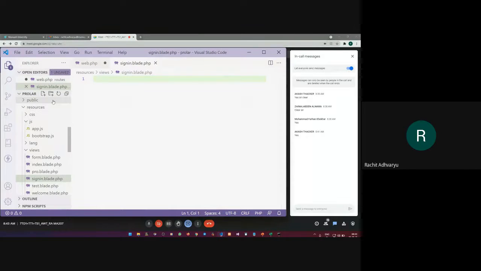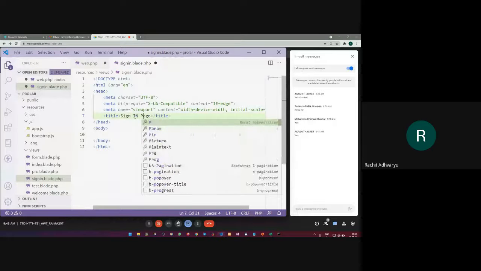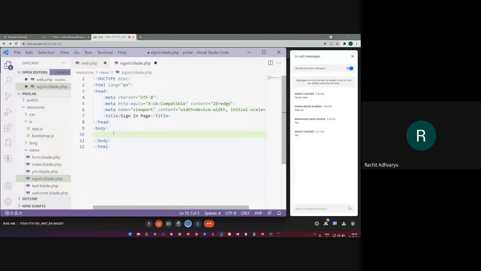Signin.blade.php is the file name that I'm going to create. So let's create the HTML structure for it. So this is my HTML structure. I will say sign in page, and in the body I'll first create the form tag.